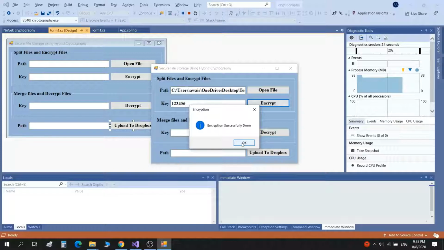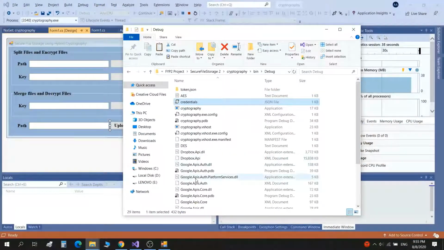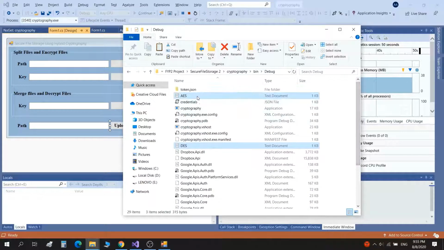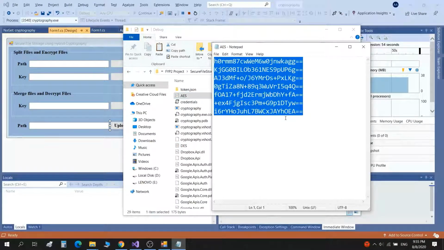Now what it has done, it has split the files into three parts, and it has encrypted with three different algorithms. To find it out, we'll go to our folder, and as in my Windows it's alphabetic order, so it will be up and down, but I'll go for the AES, DES and RC4. So here are the three parts of the program, and let's see inside. This is the code, this is the encryption which a normal person cannot understand.